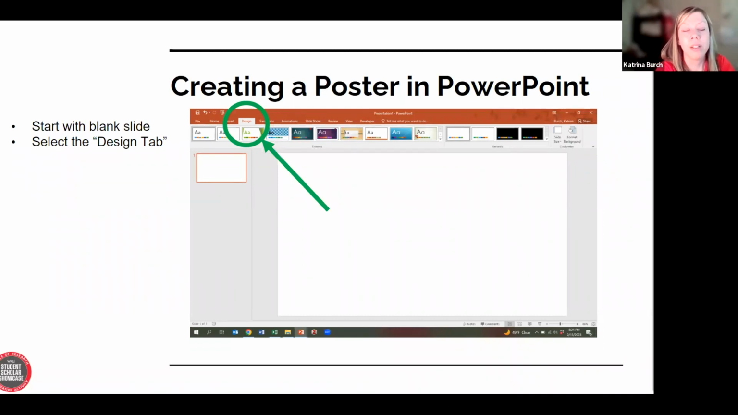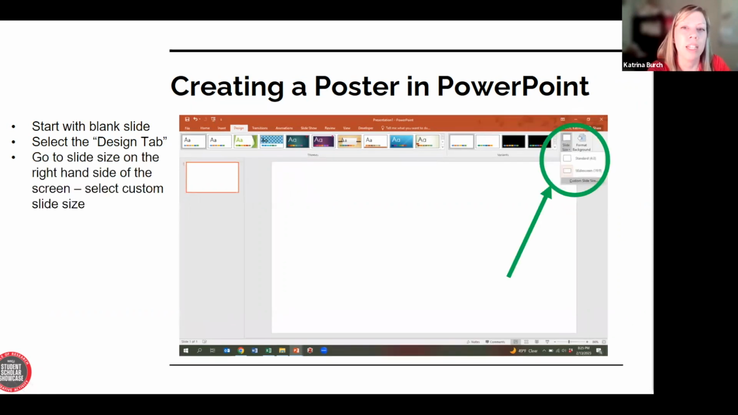All right, so next you're going to go to the design tab, which is towards the left-hand side of the menu bar at the top. And so you'll want to click on that. And that's where you typically see all of the different color options for slides, but we don't really care about any of that because what we really want is the slide size tab, which is to the right. And what you're going to do is click on custom slide size down here at the bottom.